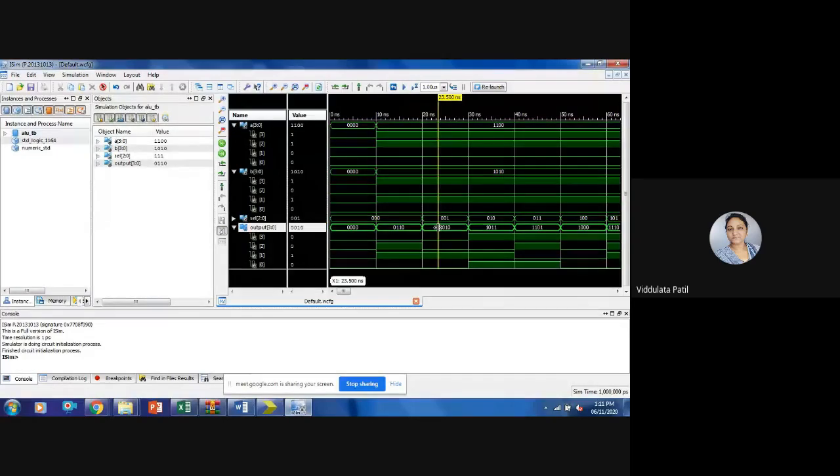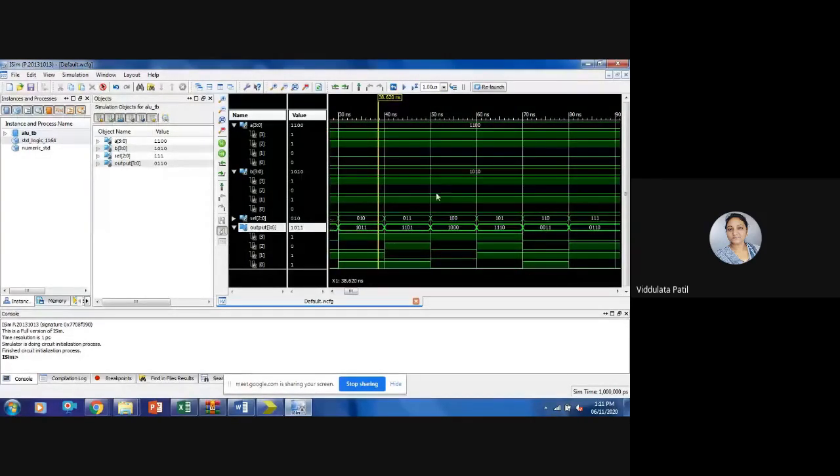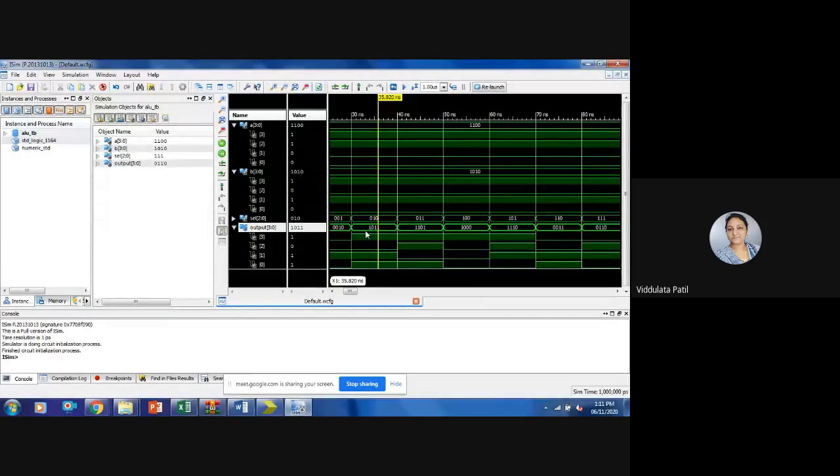Okay, now here you can see as the select input is 001, it will perform the subtraction operation, that means A minus B. Then for 010 it will perform A minus 1. So here it will be 1100 minus 1, so it is 1011. For 011 it will perform A plus 1. So you can see here 1100 plus 1, that is a 1101 output.